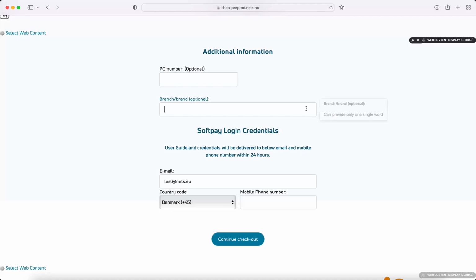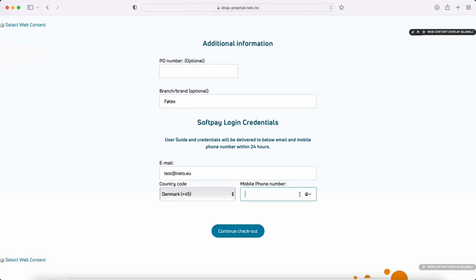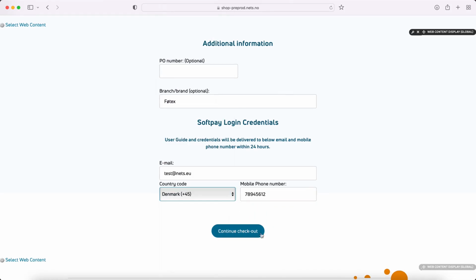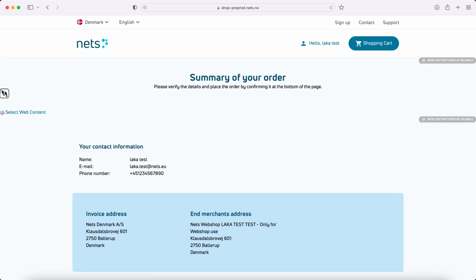Whenever they order, they have to continue to specify for Fotex, otherwise Softpay will not know which stores should receive the product. Once the customer starts specifying, it's important to tell the customer they need to be consistent with their details. Flexible outlet location means that all the stores can use the Softpay app. When I'm ready, I can click Continue Checkout, and that will bring me to the summary of the order.